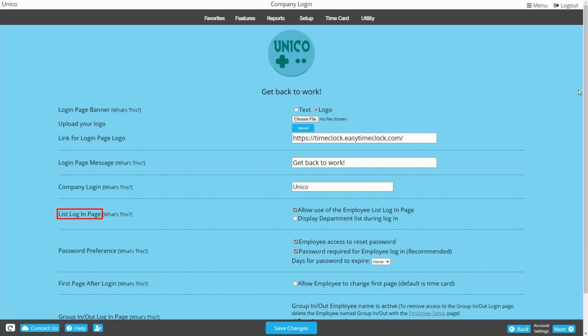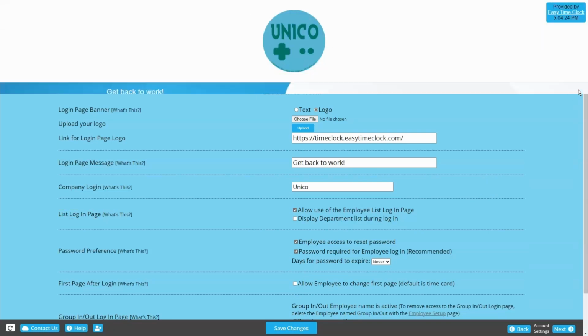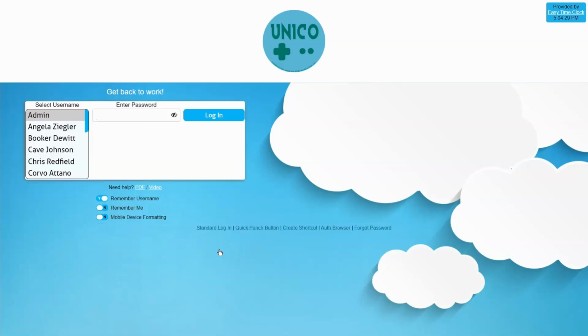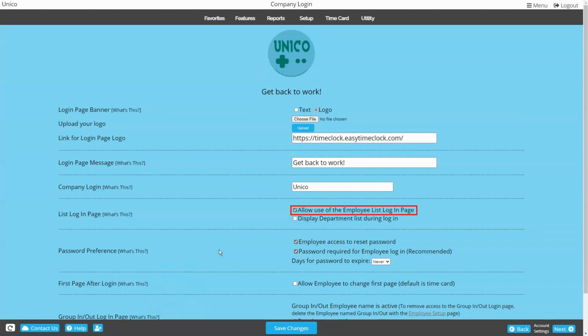The List login page allows any user to enter the company login on the login page, then access a list of all employees, rather than typing out their username. You can determine whether employees are allowed to use List login here. If you have a large number of employees, you may want to add a department dropdown to help filter down to shorter lists of employees.